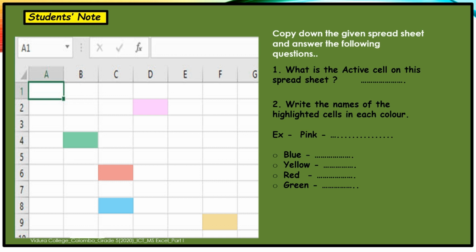I have prepared a simple activity for the student's note. Copy down the given spreadsheet and answer the following questions. What is the active cell on this spreadsheet? I think you know the answer. Write the names of the highlighted cells in each color. For example, I will show you the name of the pink colored one.